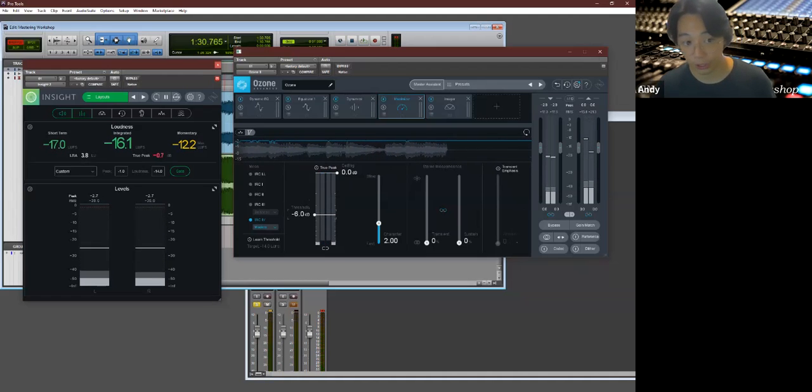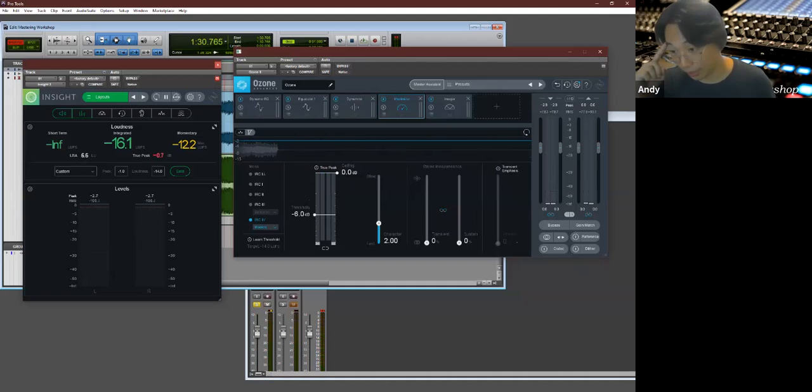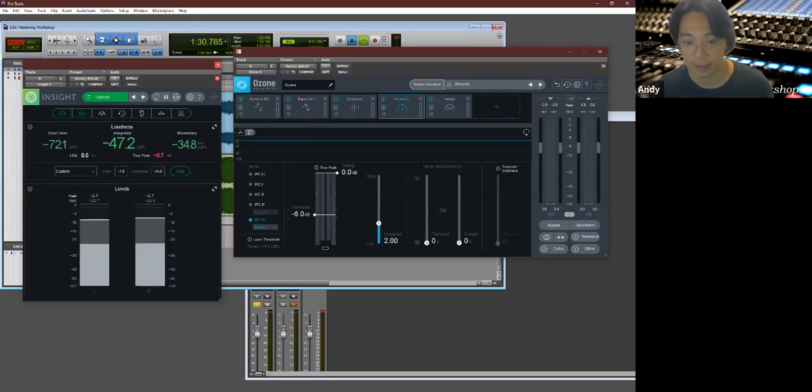So I'm watching my short term, and I'm making note of it because the integrated is just the average of the short term. The difference between momentary, short term, and integrated is how long those samples are held, how long Insight is holding that sample. I believe momentary is almost instantaneous. Short term, I think, is 1 to 2 seconds, and integrated is as long as it's playing. So I'm watching my short term just to get an idea of where the loudness sits.